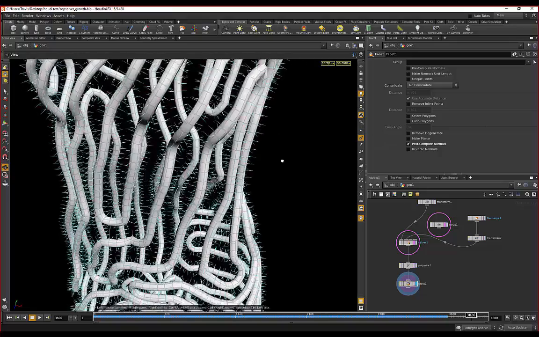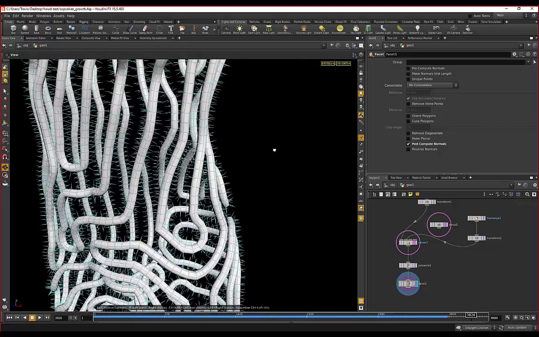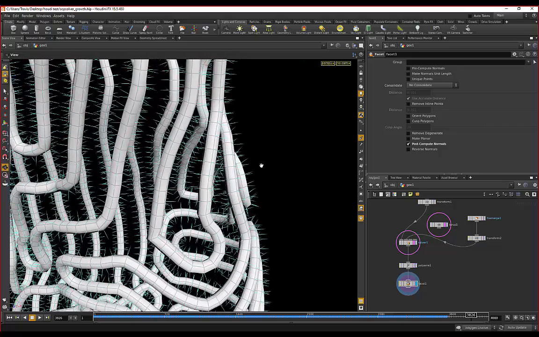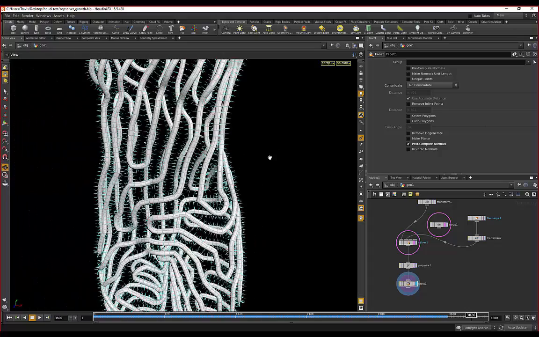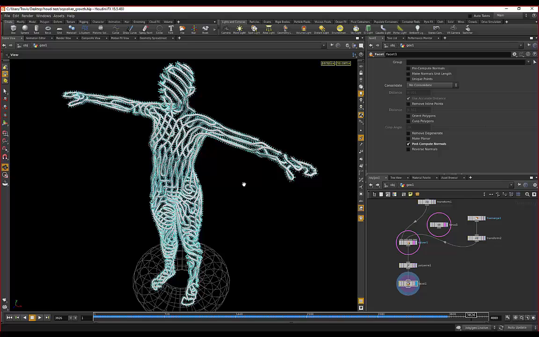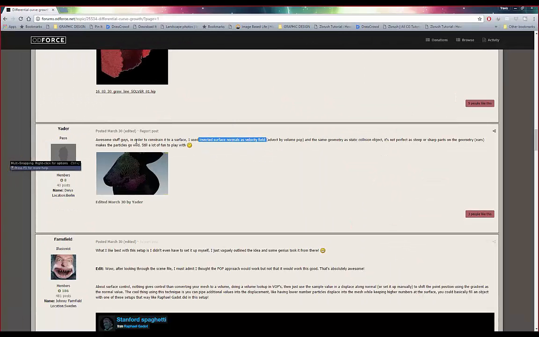I think display normal is okay. So those lines are the direction of the normals, and you can change that to drive the simulation. Okay. So let me check again what the user was saying. He said, in order to constrain it to a surface, I used inverted surface normals as velocity field.